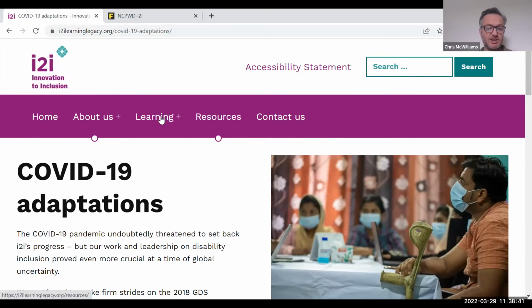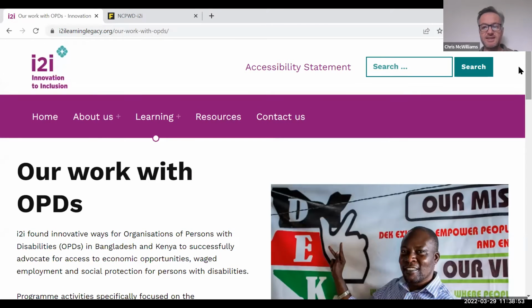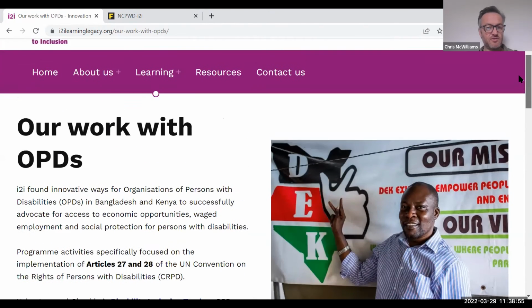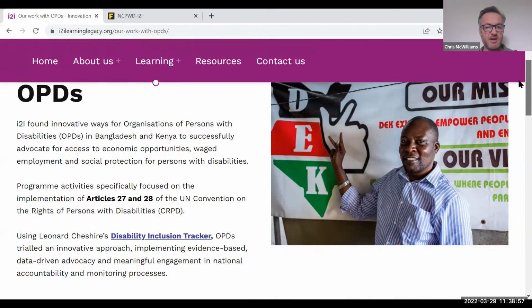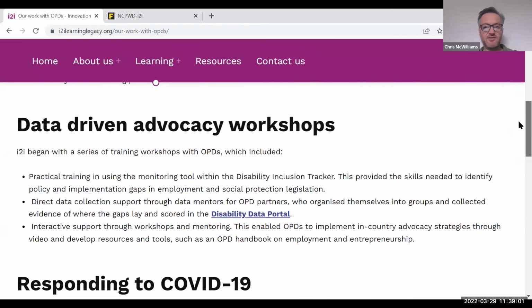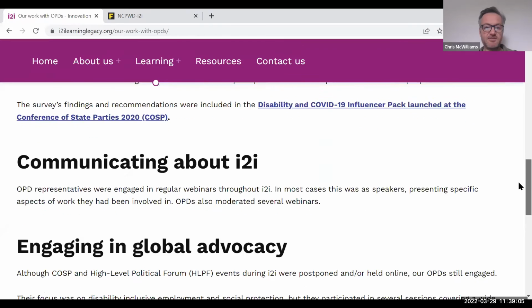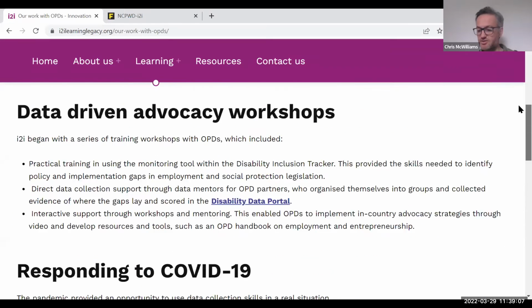So that's the About Us section, lots in there. Then there is a learning section as well, where you will see a breakdown of work we did with different stakeholder groups. I'll just look at one of them, our work with OPDs. Again, you can see Joseph, who you've just seen in the film, Joseph from Deaf Empowerment Kenya. And that section gives a breakdown of the different types of work we have done with OPDs in different ways, and links through to different things.